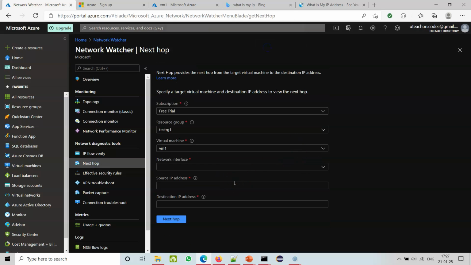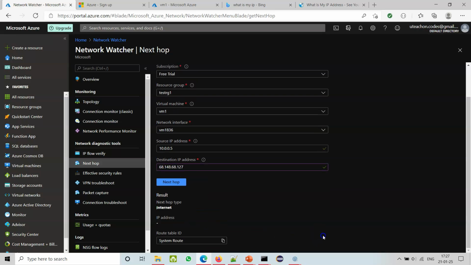So if we see next hop, we can close this. Destination IP address. I'm just going to put my machine only, and the next hop. See, the destination IP address for which the next hop needs to be returned. Acceptable values are valid IPv4, IPv6. Result, next hop type internet. So it says what type of hop it is, and to this one, it is internet. Next hop type is coming as internet.